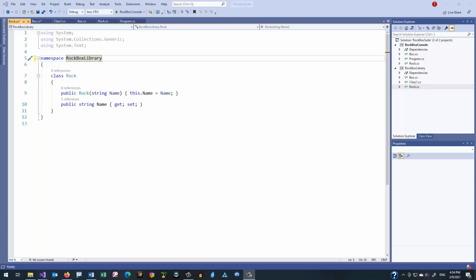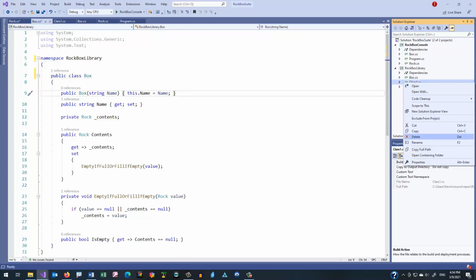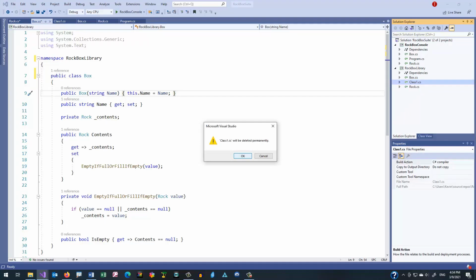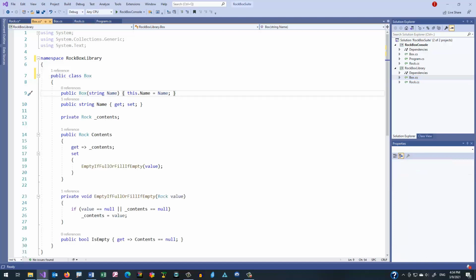I will also want to make my model classes public. And I don't need the Class1 class that's created with the library sort of for free. So that leaves me with my two model classes. Now rocks are pretty dumb, so I don't need to change anything about rock, but I do need to modify box so that it will work with a GUI system that uses or supports MVVM.